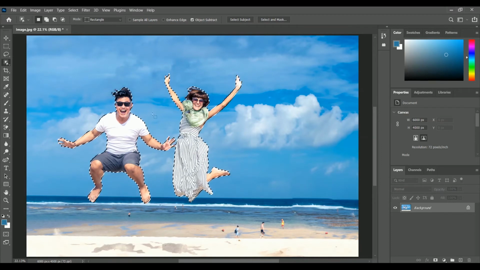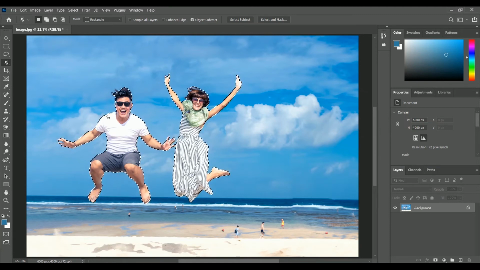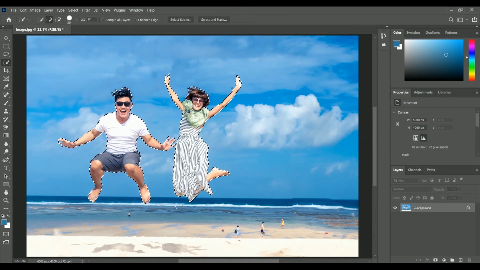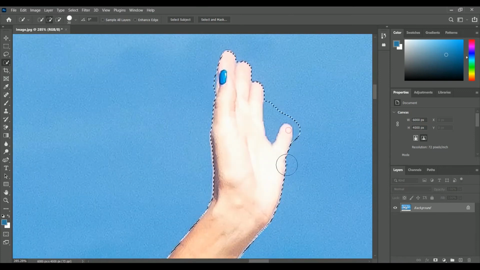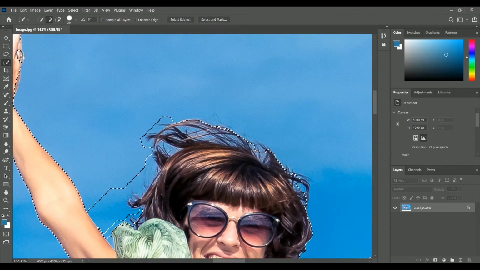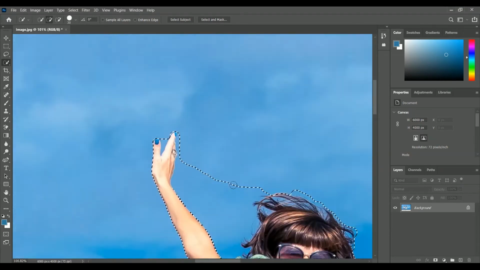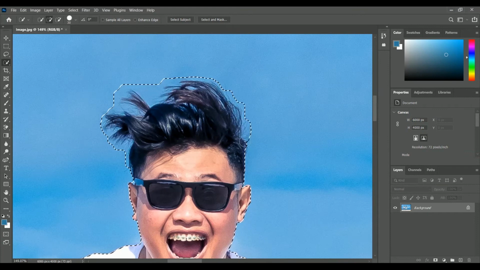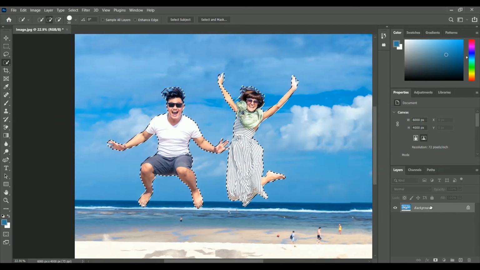When we use object selection tool, it is not 100% accurate, so you can also choose a different method to cut it out, maybe pen tool, but I can manage the selection with quick selection tool as well. Add those areas that you want in the selection, and while holding Alt, subtract those selections that you don't want. Now our selection is done.